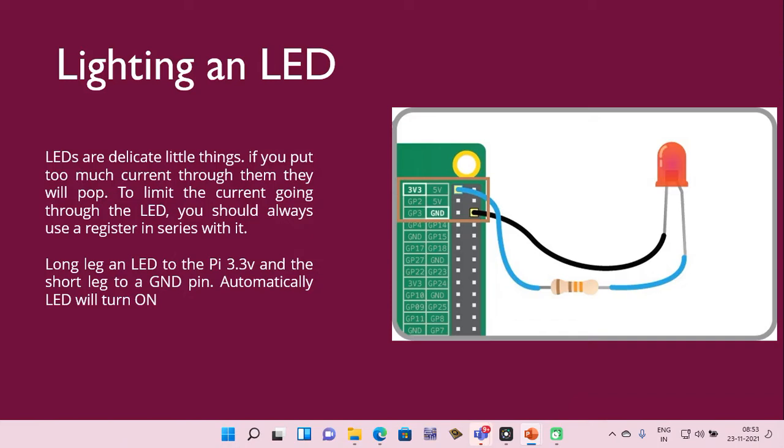So now come to our project today, lighting an LED. Before we can implement the project, let's see how to light an LED with Raspberry Pi. LEDs are delicate little things. If you put too much current through them, they will pop. To limit the current going through the LED, you should always use a resistor in series with it.